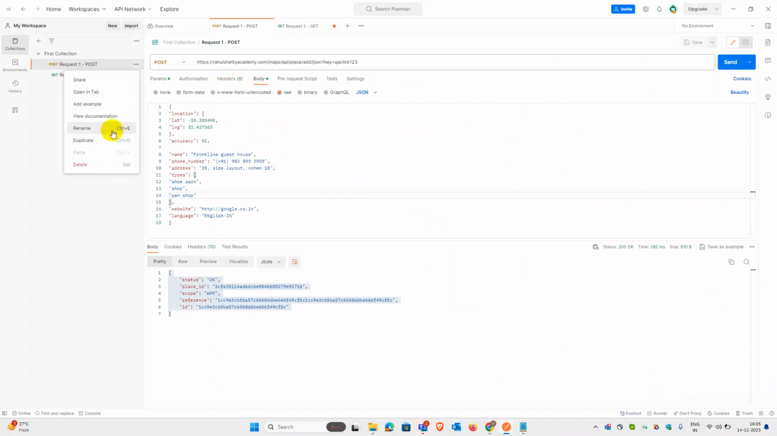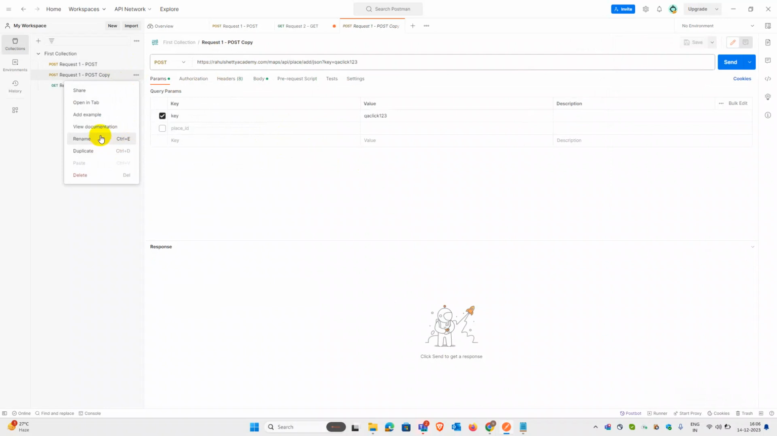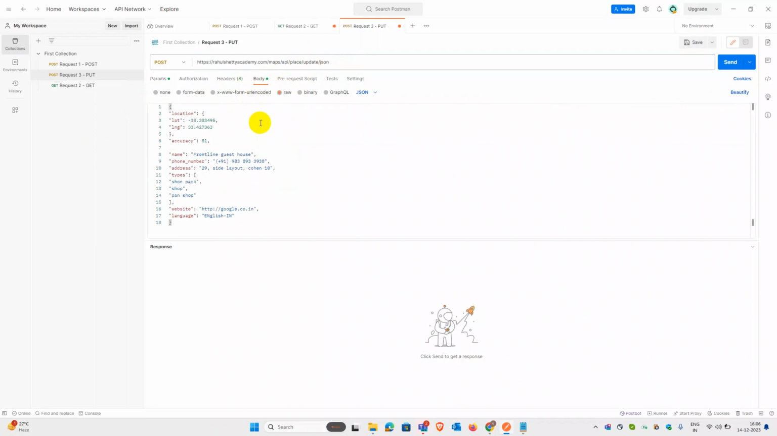So let me show you clearly, one by one, in a more clear manner. Post, duplicate it, rename, put. Let me keep it as request 3, put, and here I'll keep it as update. If we remove this, it will be removed also. And come to body. So I'll keep everything here only.